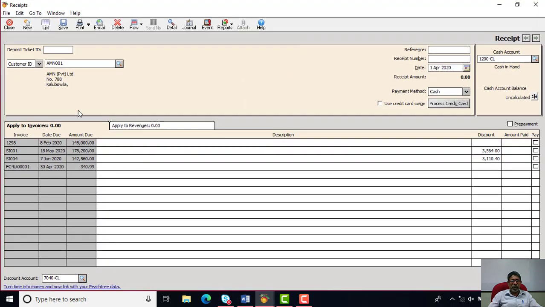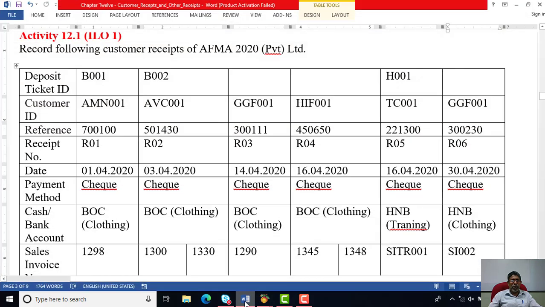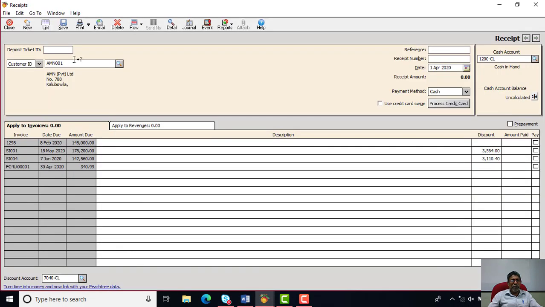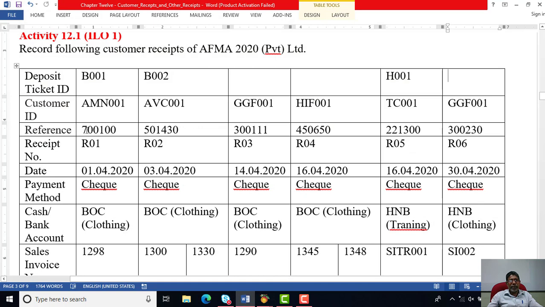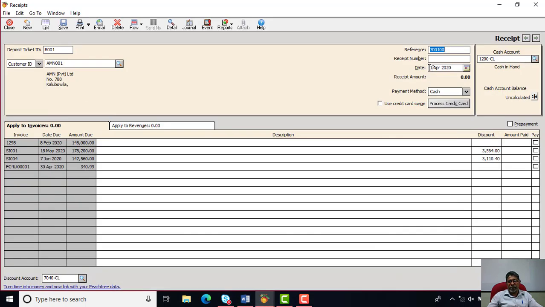Once you select the customer, all outstanding invoices belonging to the particular customer will appear on your screen. Then, as it is mentioned, this particular check will be deposited immediately into the bank. So we can enter the bank reference B001, and also the check number 700-100 should be entered as a reference. 700-100 is the check number which you are going to receive from the customer. Next we can enter the receipt number for the customer. So we can enter the receipt number, which is going to be the first receipt, R01.